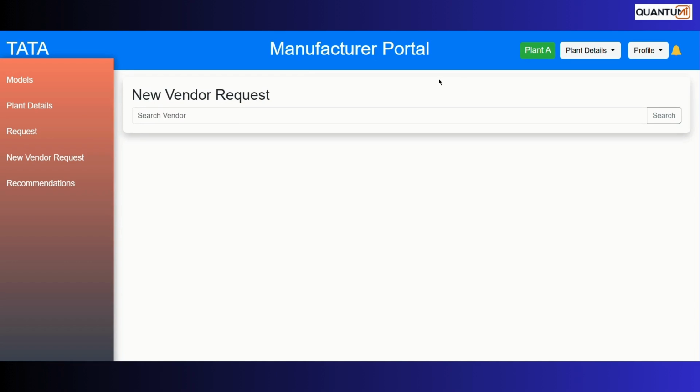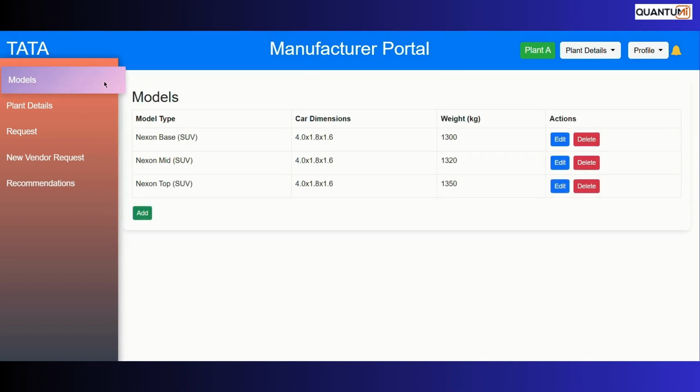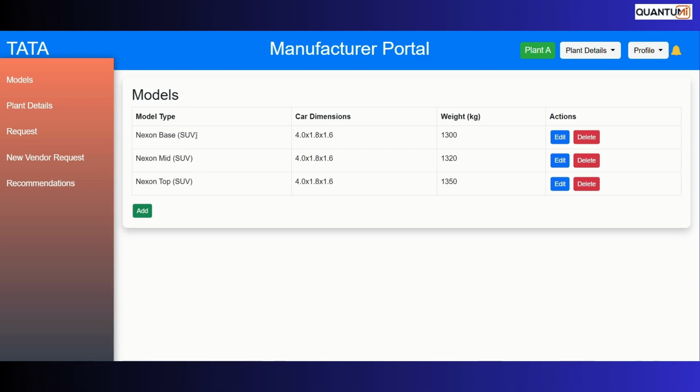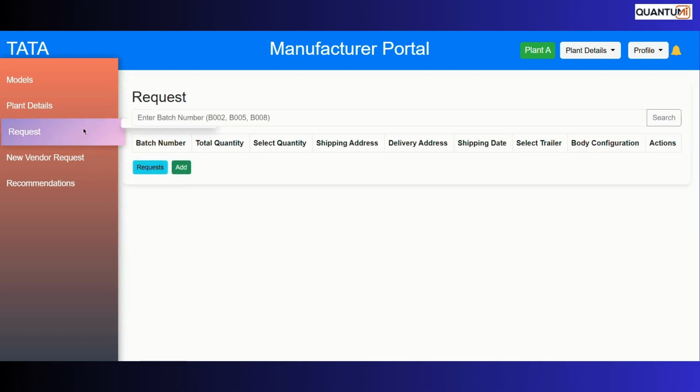On selection, Django queries Azure SQL to fetch all car models associated with that plant. The results are shown live on the screen, ensuring accurate, up-to-date production data. This data is also logged in Databricks for trend analysis and shipment planning. Now let's move to the request section.